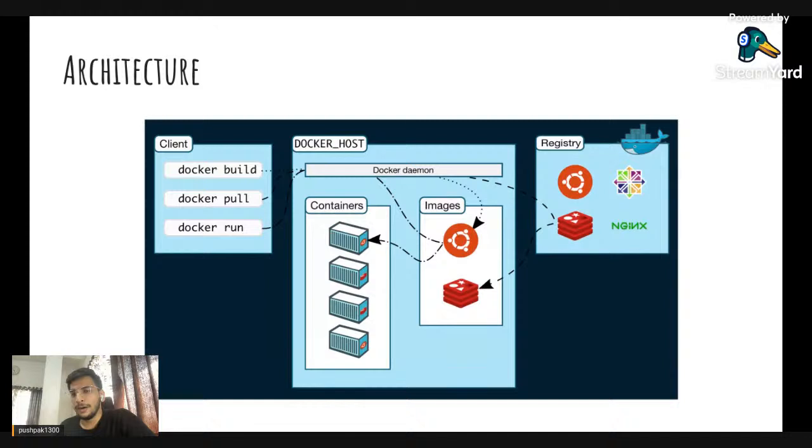Behind the scenes, Docker actually uses a Linux concept called namespaces. If you don't know about it, on a very high level, let's suppose my username on a Linux machine is Pushpak1300. So under Pushpak1300, all the system will be created. So Docker creates these namespaces for every single container and manages all these things behind the scenes. You don't need to do anything for that.